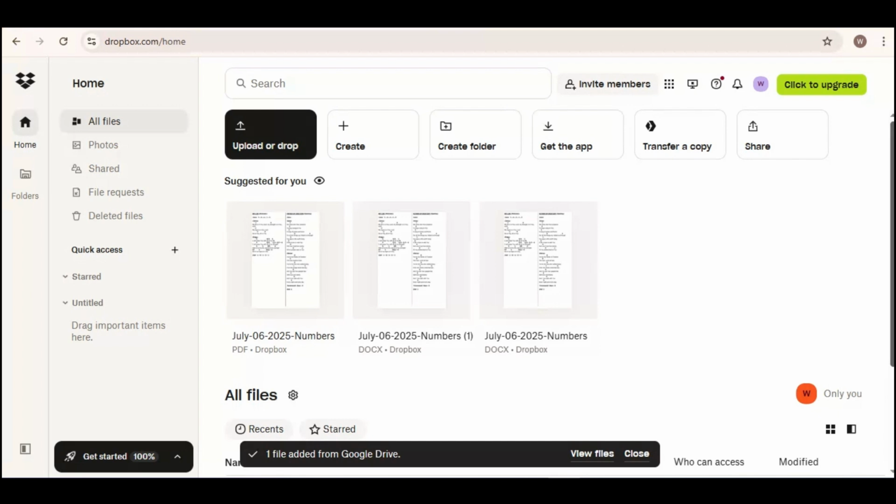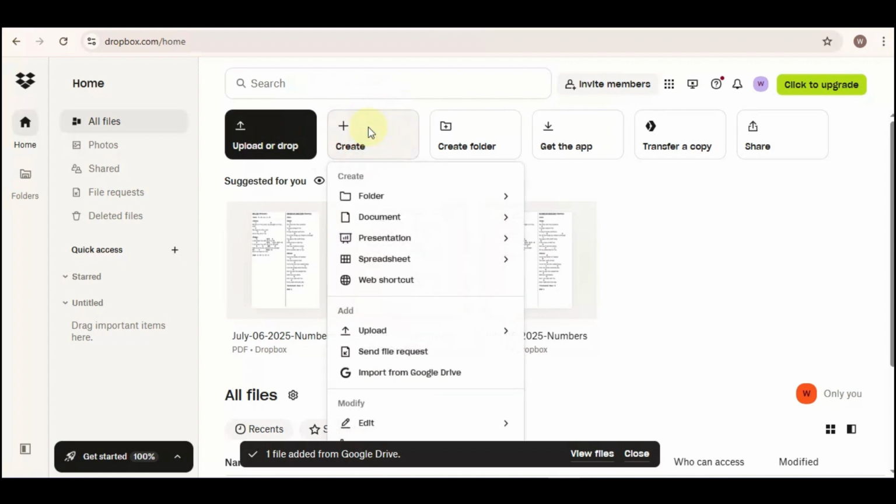First thing is to log in to our Google Drive and also our Dropbox account. And once logged in, we're going to go to Dropbox and then we're going to click here on Create. A drop-down menu will appear, but we will go and click on Import from Google Drive.